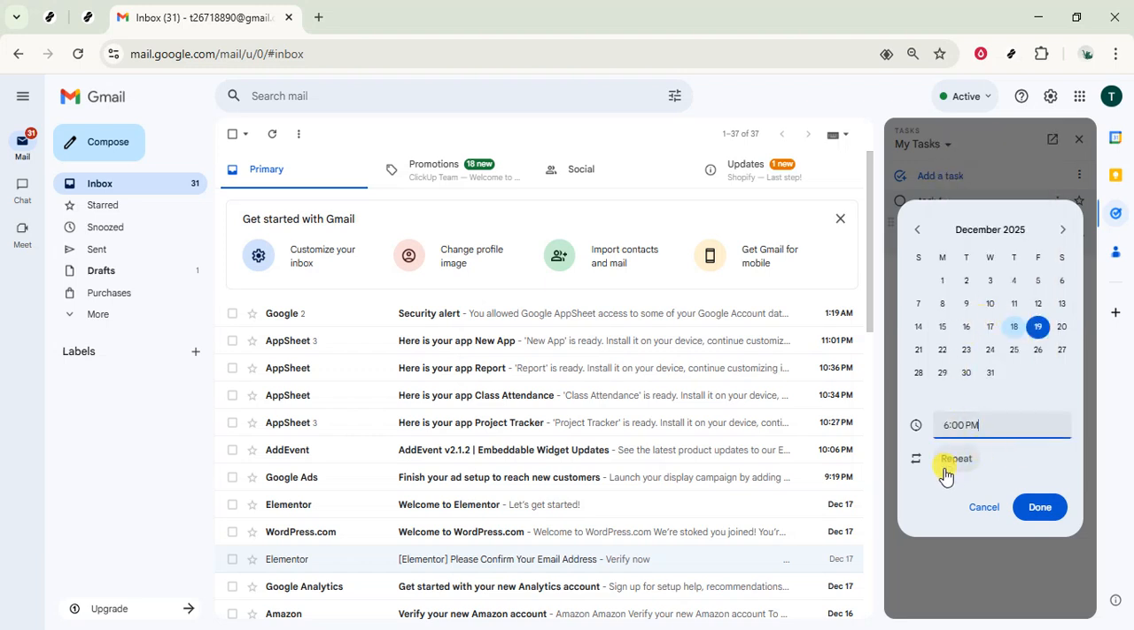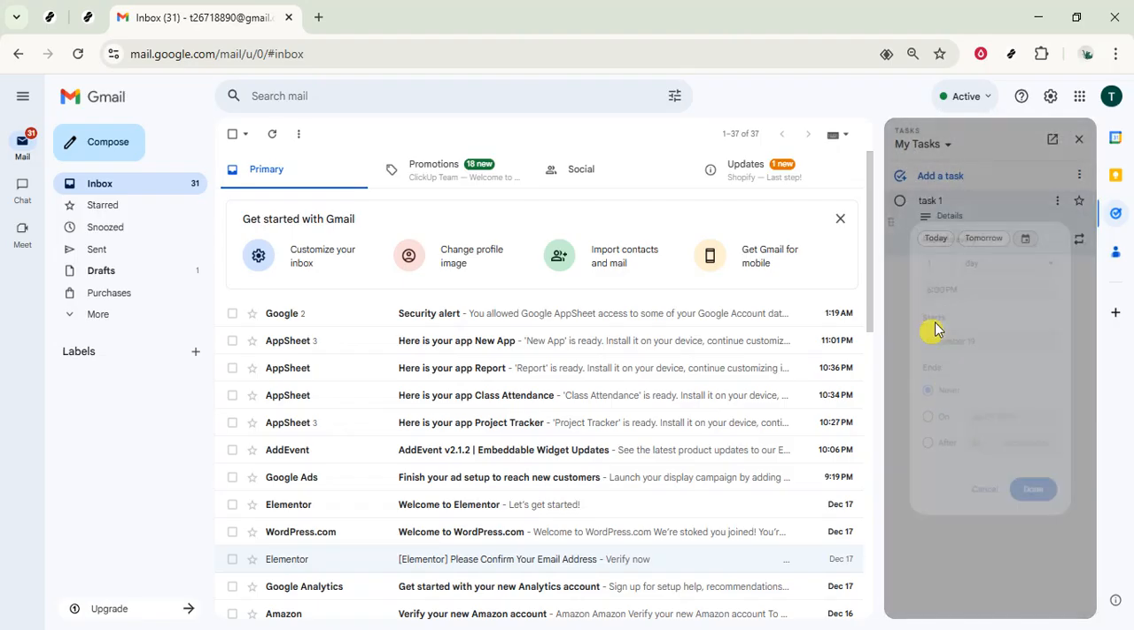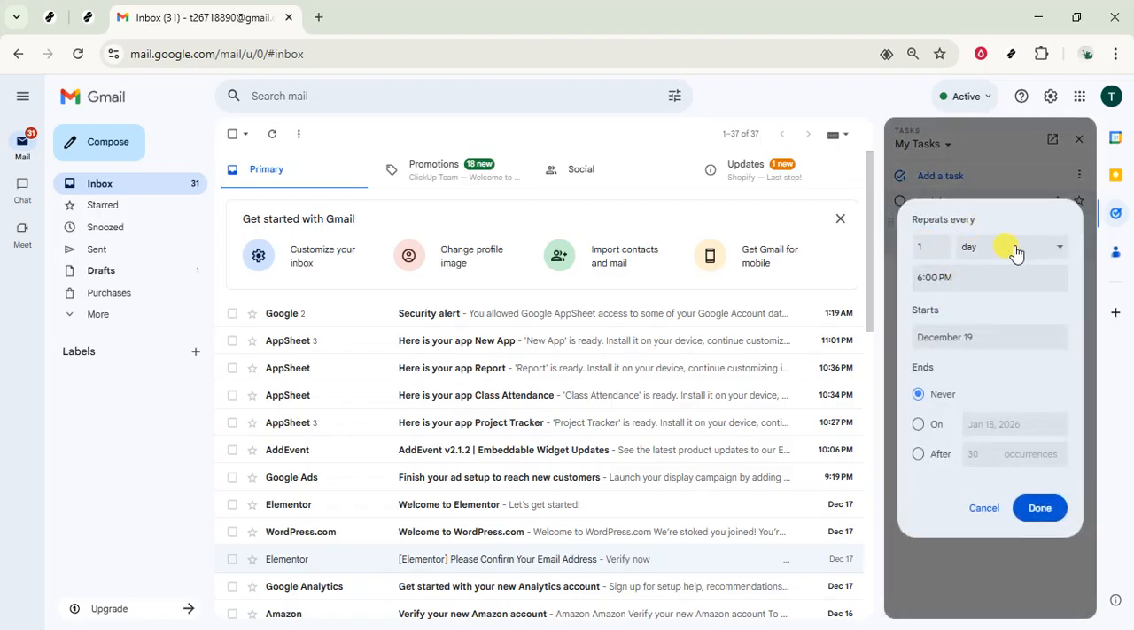If this task repeats, you can edit the repeat settings. Click the repeat option to choose a schedule such as daily, weekly, monthly, or a custom interval. Adjust the pattern to match how often you need the reminder. This helps automate routine tasks without you having to set them up again and again.